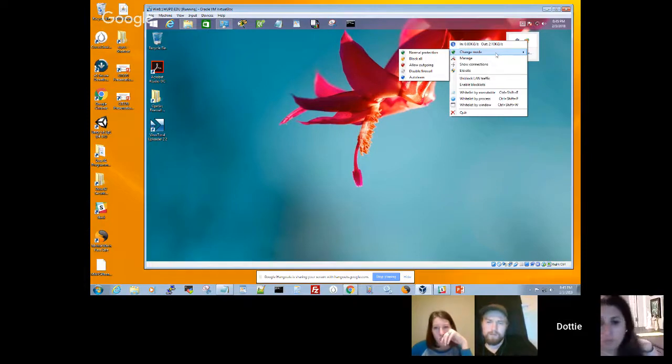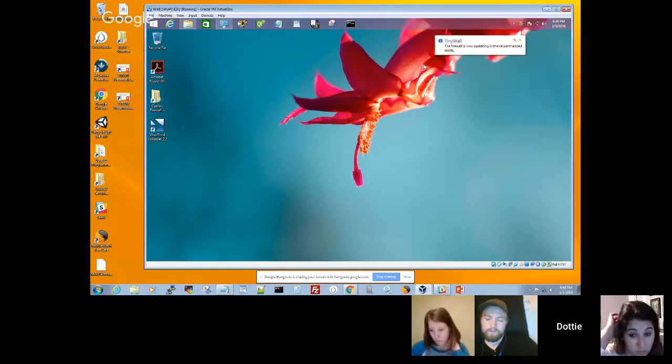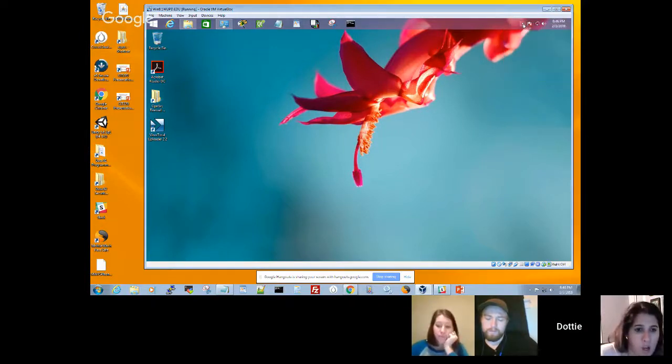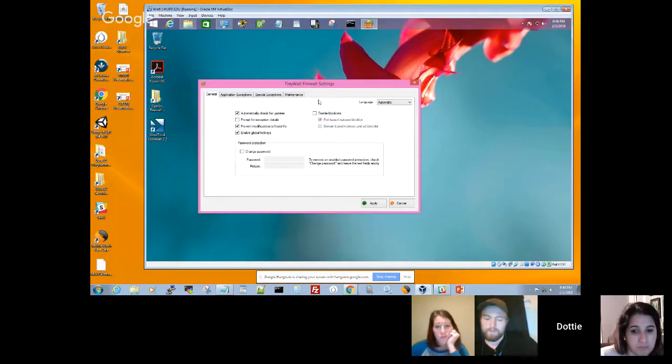You also have a change mode function. You have a green light indicating normal protection, block all traffic, allow outgoing traffic, disable firewall, or auto learn. I'm going to go ahead and select normal protection. And then you also have a manage option. You can come in and set your firewall settings.